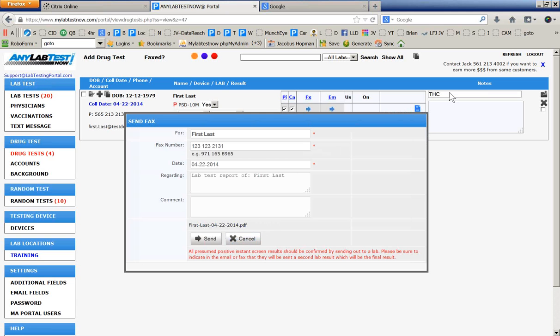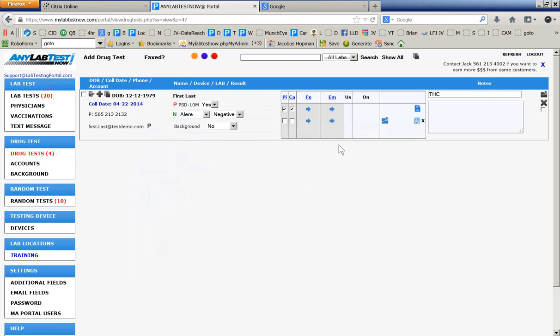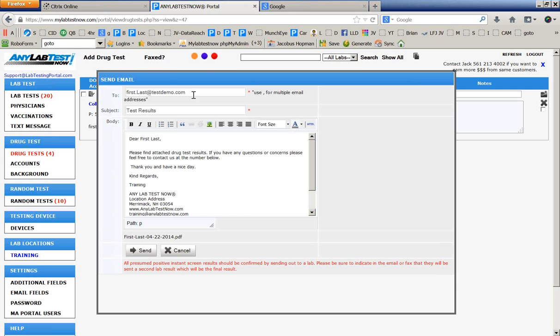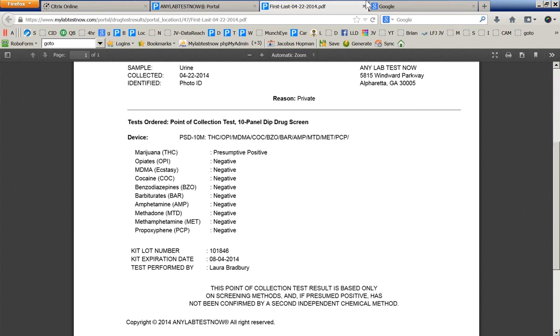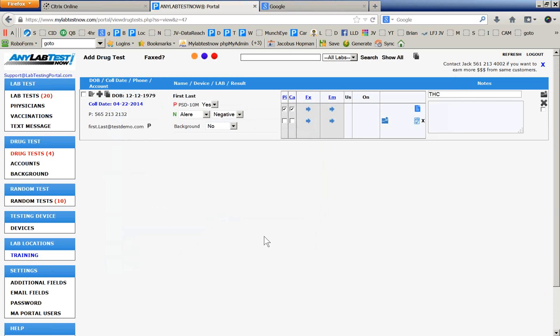Okay, and then because of this pre-assumptive positive, it also gave you a warning that you might want to make sure that it is correct. You can also email directly to the donor with a template, and then the report is attached to the email. So far, any questions about this? Okay. So feel free to ask questions while I speak, so I can catch up with those questions later on.